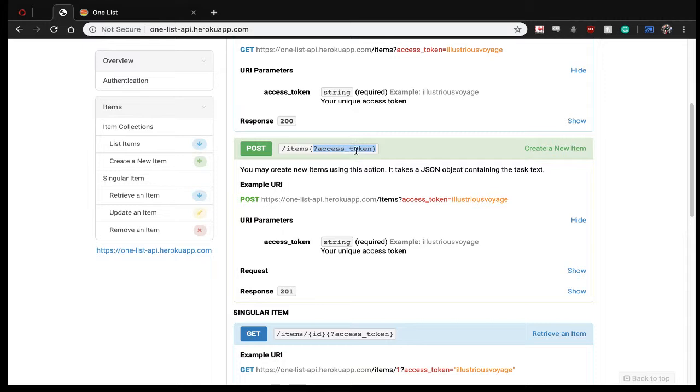I got that from the documentation because they have a sample here. Yeah, I didn't just make it up. Access token is a parameter on the URL. Parameters always start with a question mark, key equals value. So here, question mark, access token equals whatever it is.